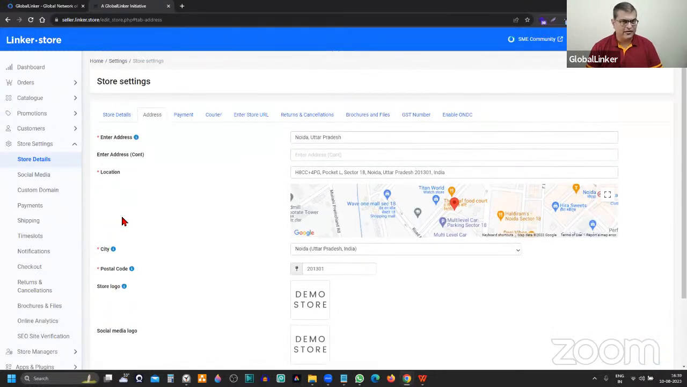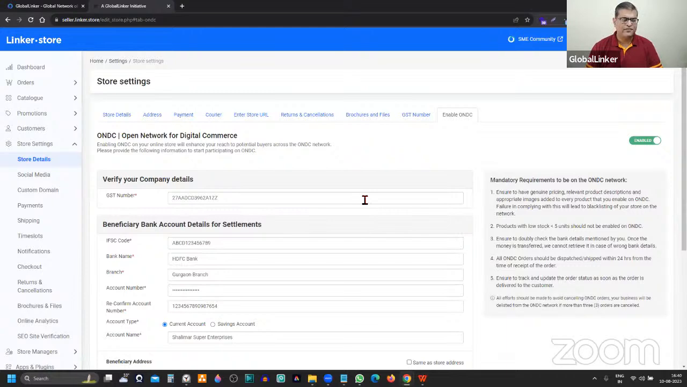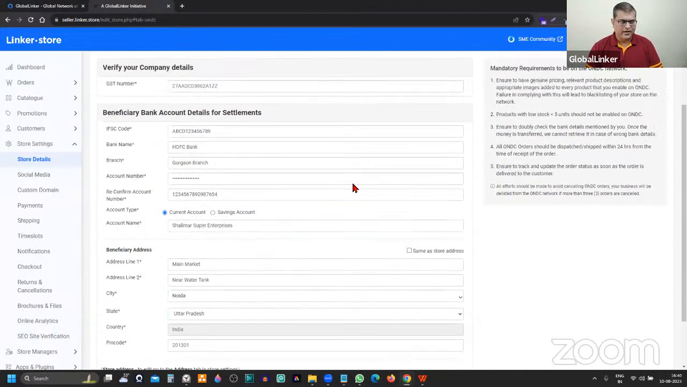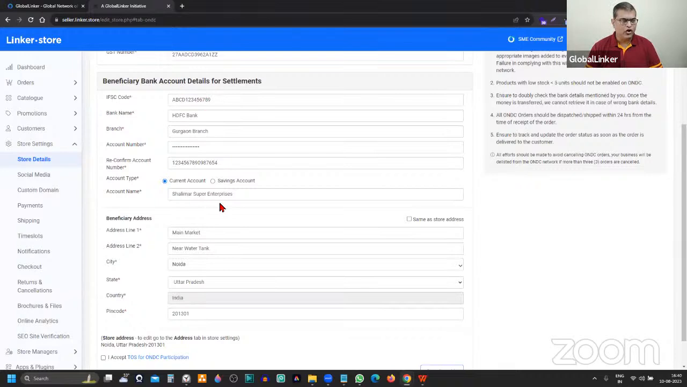After ensuring that your address and Google location are updated, then you can click on enable ONDC, which you can see here. So you have to click on that, and it will open this form. I've already filled the information for the benefit of time. This is how it will appear. It will be a blank form. And the first piece of information that you have to add here is your GST number. And after that, you have to input your bank account number.